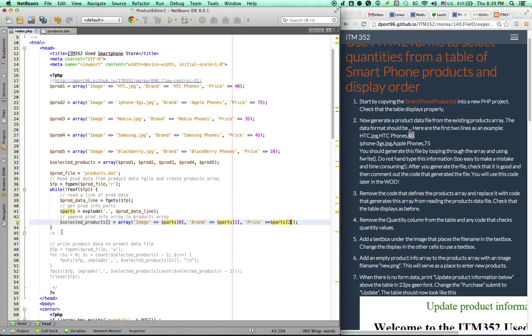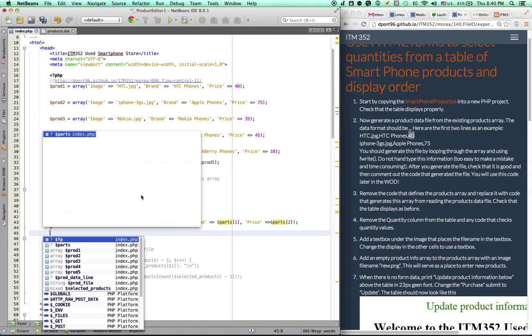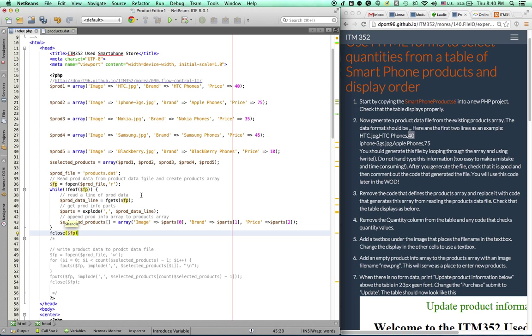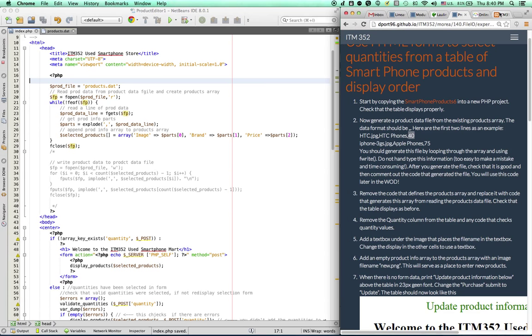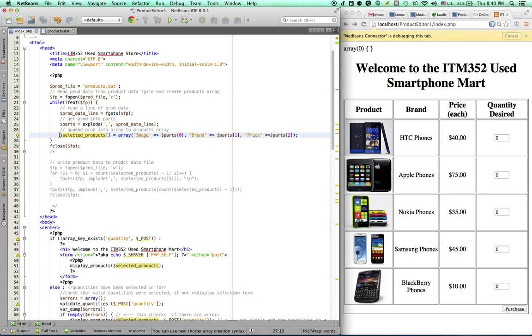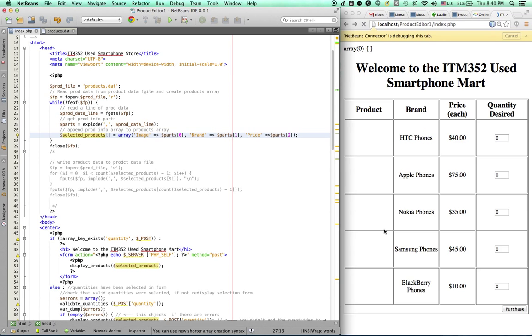Now at the end of this, selected products should be exactly the same as this, except it was read from the file. So I'm going to close $fp, and I want to close this to make sure that I get the data. And I don't need this anymore, so I'm going to delete all that and run this, and notice I get exactly the same thing. If you don't believe me, comment this out and run this, and you see how we get nothing there. Put that back and we get it back again.